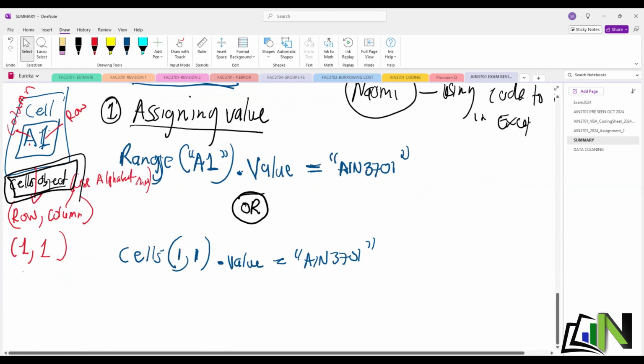This is assigning a value. If I want to put Naomi, I would do the same thing. Where do I want to put it? Maybe A2. I'll say Range A2 dot Value equals "Naomi", in inverted commas. If I want to put a student number, Range A1 dot Value equals, open inverted commas, write the student number 1, 2, 3, 4, 5, 6, 7, 8, close inverted commas, same thing. Every time I want to write something in Excel, a word, a sentence, a number, whatever, to show in a particular cell, I will write it this way. That's the first way.